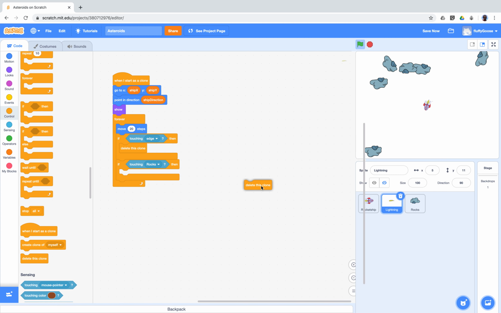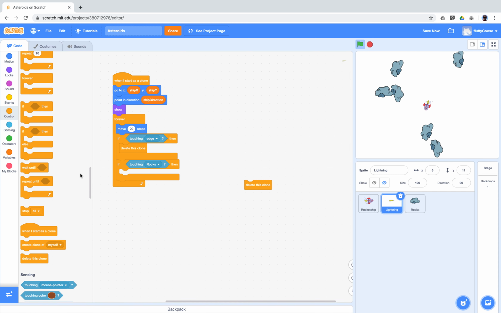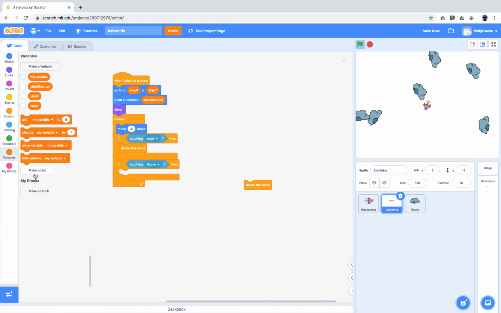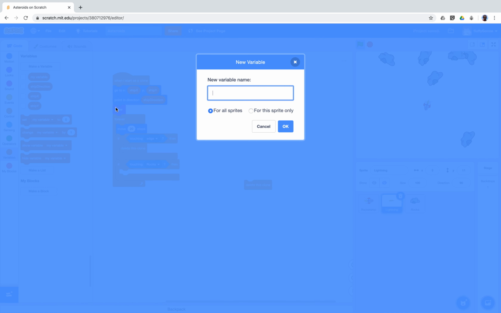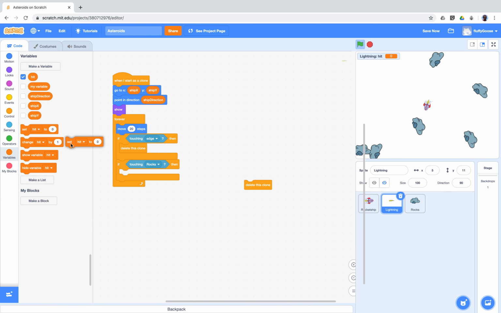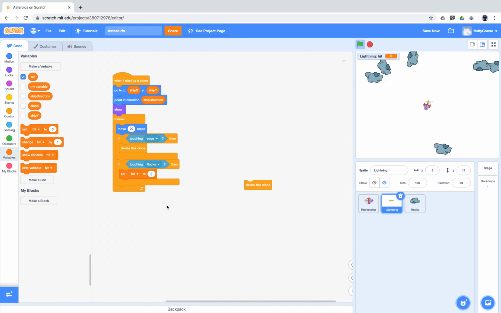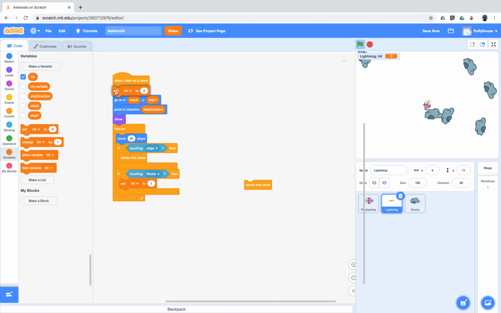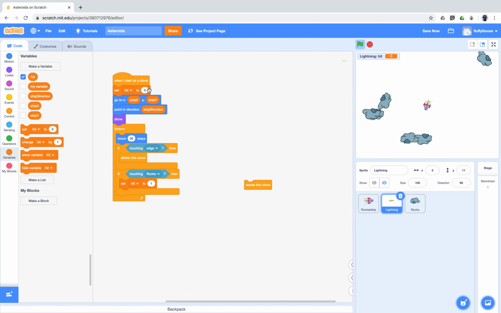So one way around this is to set the lightning up so that it knows that it's touched a rock and then can be deleted next time through the gaming loop. And I do this with a variable. So I'm going to have this variable hit. And this gets set to 1 when it's touched the rock. It needs to be 0 to begin with. So when the clone starts, set it to 0.